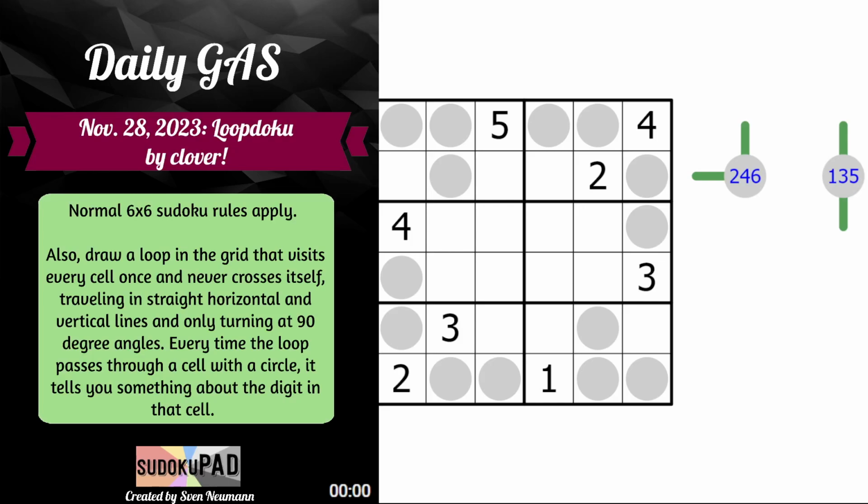Hello, and welcome to Daily Gas for November 28th, 2023, called Loop Doku by Clover. Normal 6 by 6 Sudoku rules apply. Also, draw a loop in the grid that visits every cell once and never crosses itself, traveling in straight, horizontal, and vertical lines and only turning at 90-degree angles. Every time the loop passes through a cell with a circle, it tells you something about the digit in that cell.